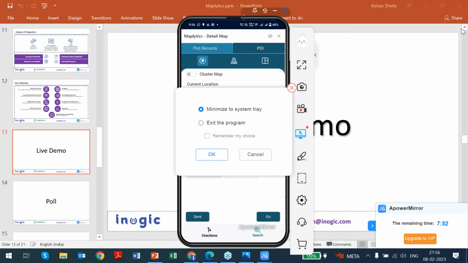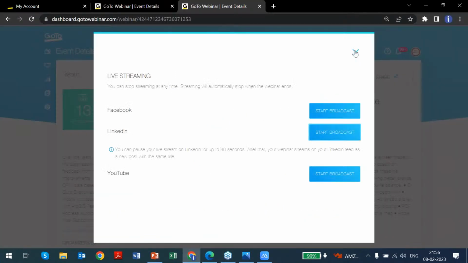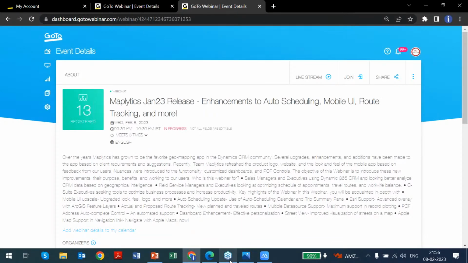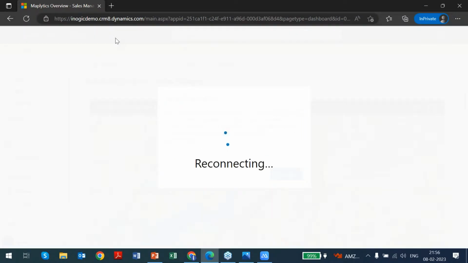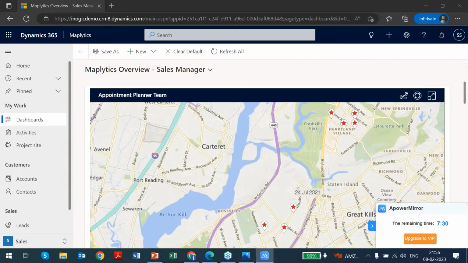So here, let me just close this and I'll go back to my desktop. So let's move on to the next feature that we have on the list, which is the, just a second. Okay.